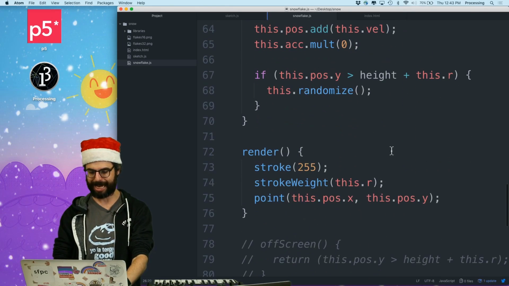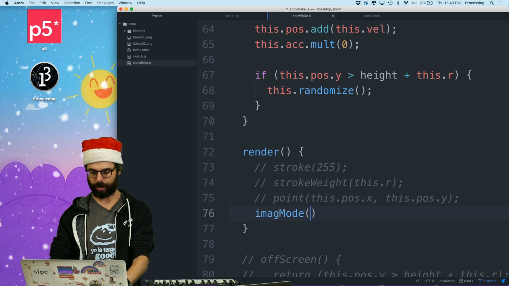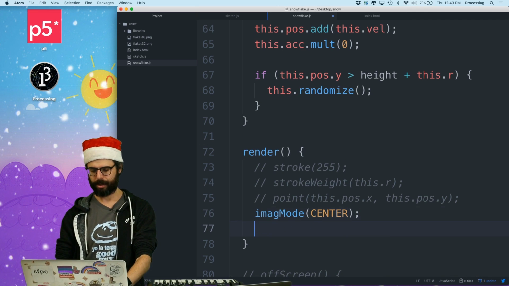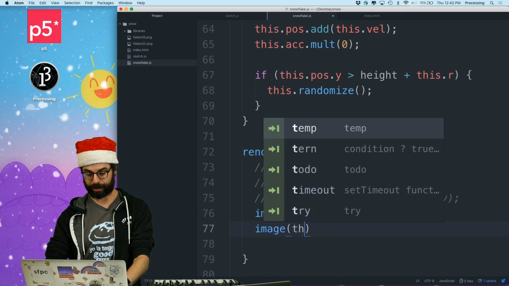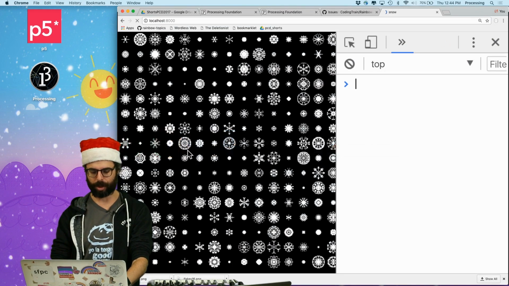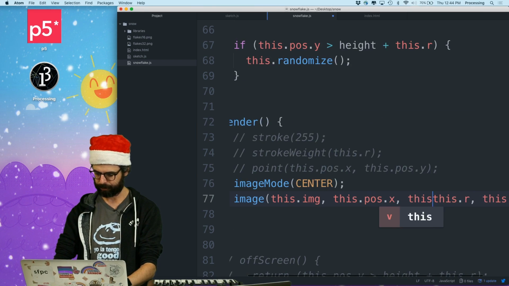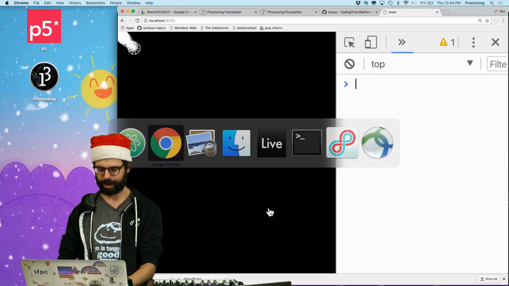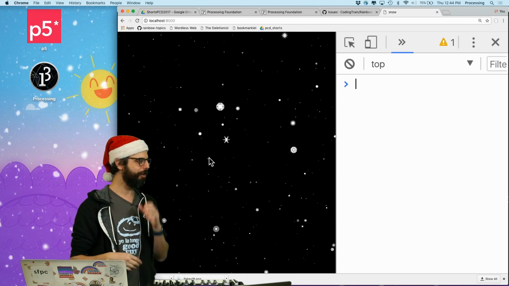And I'm now going to say, instead of drawing it, let's say image mode center. Then I want to draw that image, its current image, with its size. Okay, does this work? Oh boy, what just happened? Oh, I didn't draw it at the right position. I've also got to include its position. And there we go. Look at all the snowflakes.